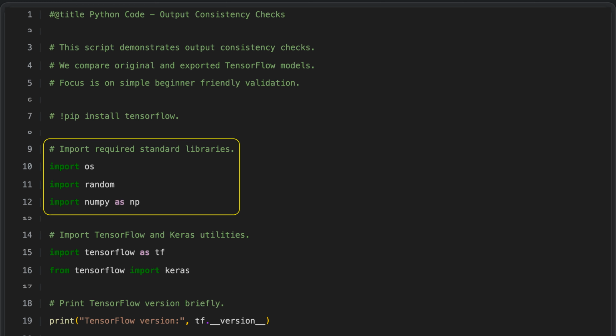We begin by importing a few standard libraries that the script relies on. The operating system library lets us work with files, folders, and other system resources. The random library provides tools for generating random numbers, which we will later control using fixed seeds. Finally, the numerical computing library NumPy allows us to handle arrays and perform efficient mathematical operations throughout the script.